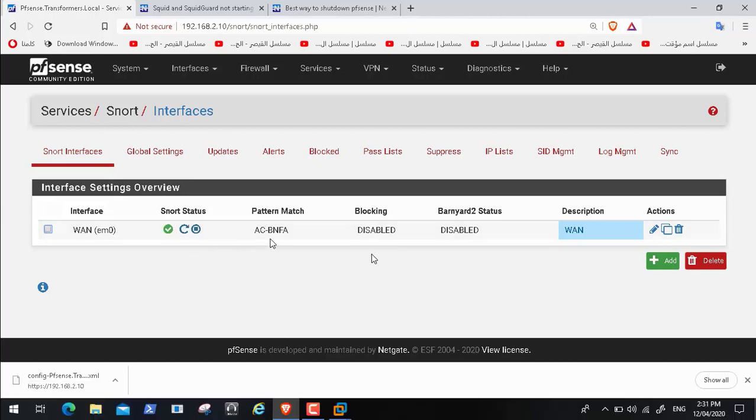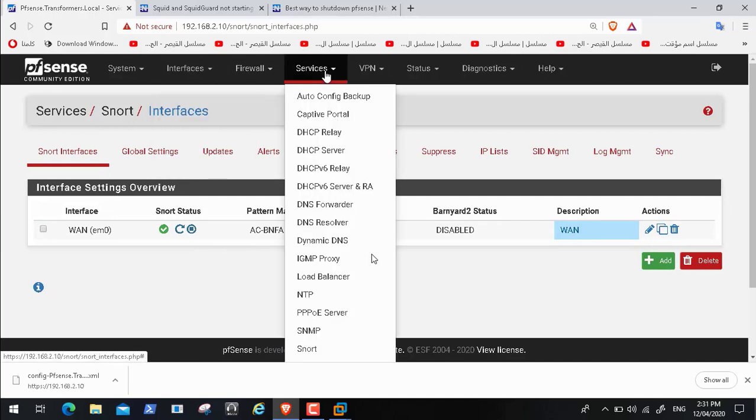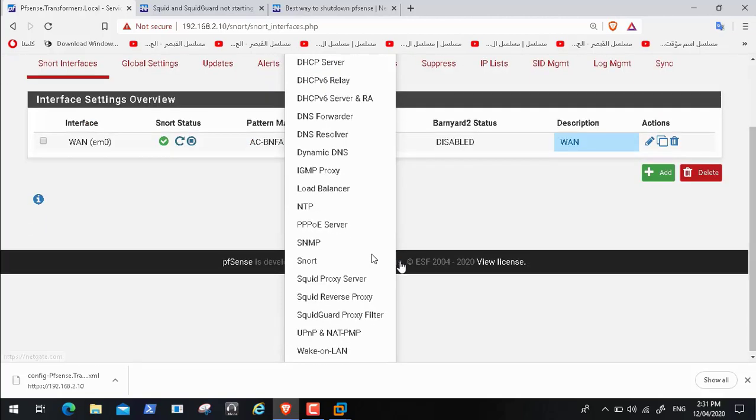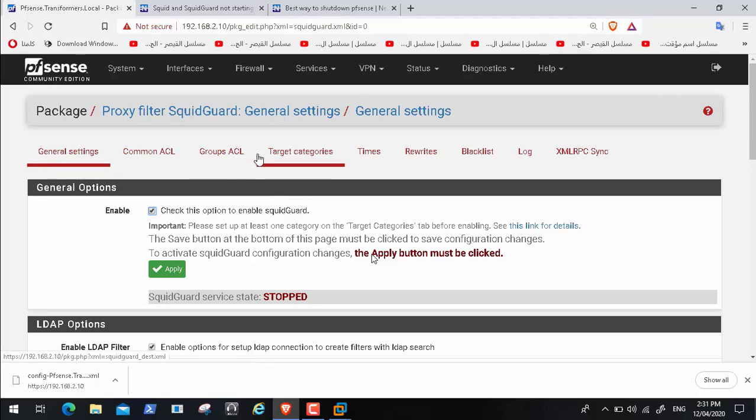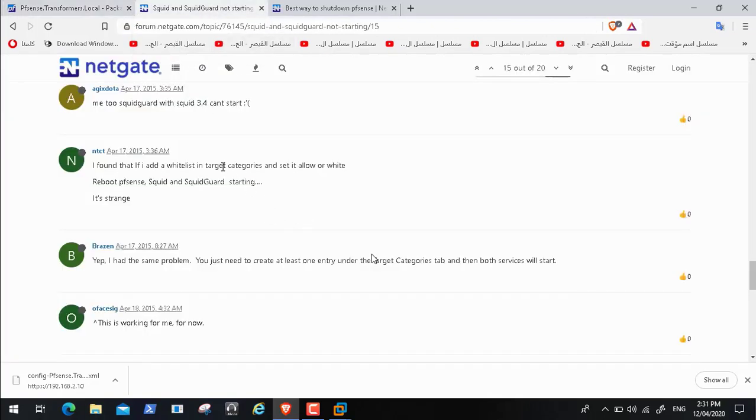Now we can see that the service is started, so we have succeeded in making the Snort service work. Now we have to see if we can make the Squid proxy and the SquidGuard services work as well. As I said before, here we will go to the target categories and we will make an entry in the target categories.